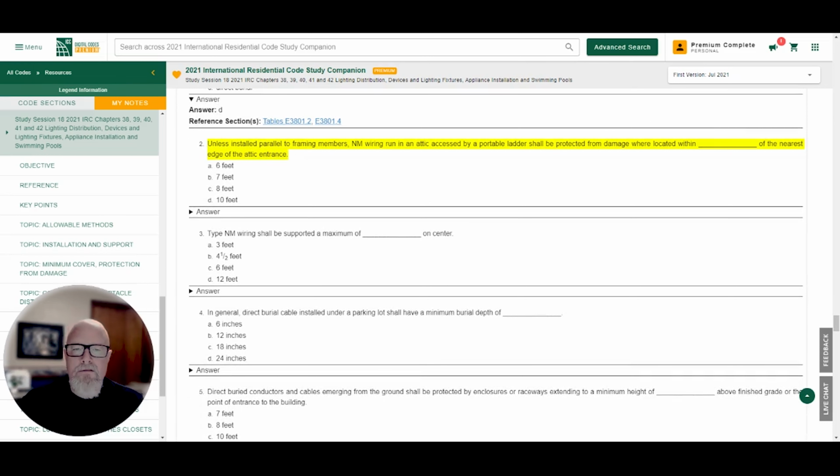Unless installed parallel to framing members, NM wiring, Romex, run in an attic accessed by a portable ladder shall be protected from damage where located within how far of the nearest edge of the attic entrance? Is it 6 feet, 7 feet, 8 feet, or 10 feet?